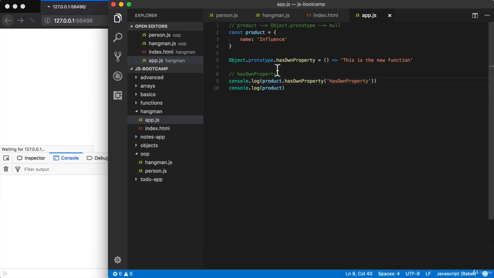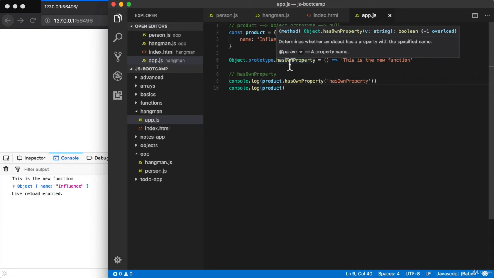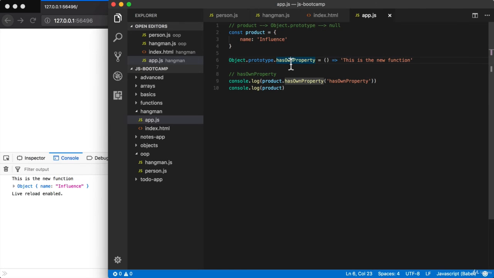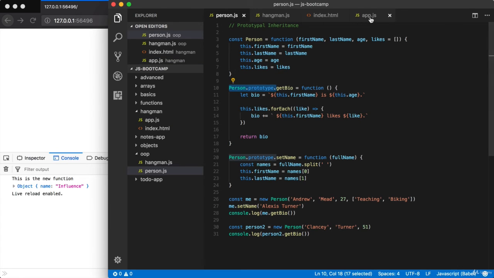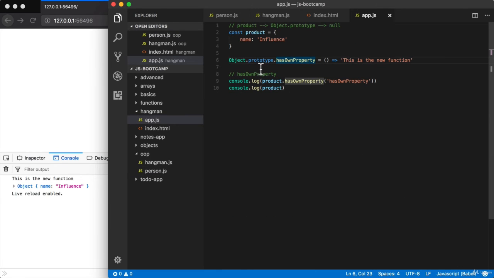I'm going to save app.js, and what are we getting over here? I'm getting this is the new function. So using this code, we were able to override the behavior of one of those default methods. Once again, something we're not going to be doing, but I just want to show you this to show you the similarities between what we've already done and understand and how JavaScript works behind the scenes.